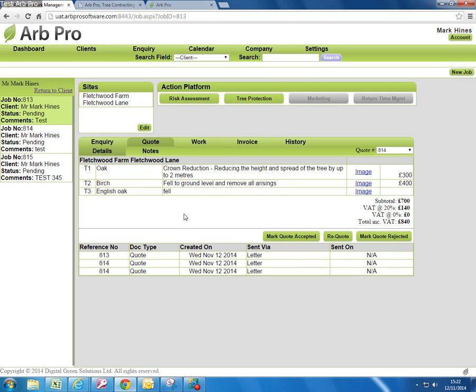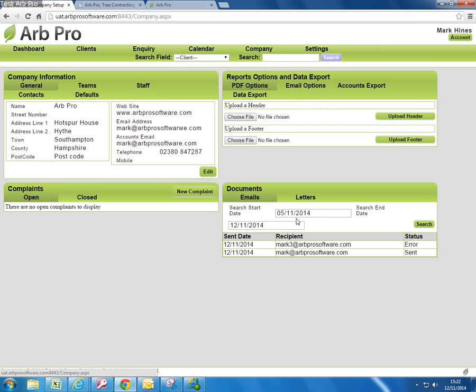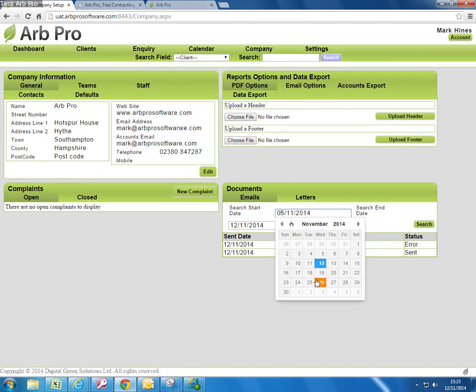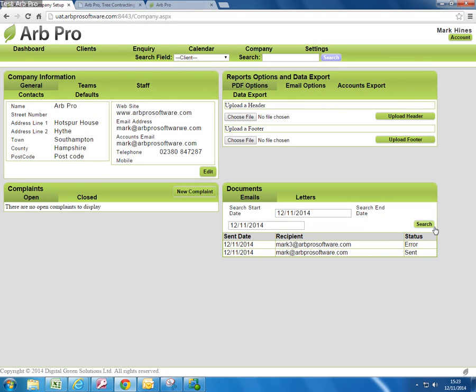So this quote, let's assume it's now been sent. If we come back to the company screen and do a search of emails sent today, we show here in the system that these 2 emails have been sent. Now when the system sends an email to your client, it always copies one to the logged in user. So I'm logged in, I'm working for this tree company, I get CC'd, so I know it's gone, and I also get a copy sent to the client.